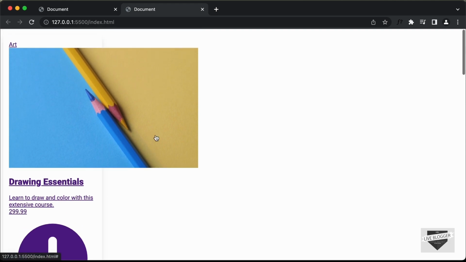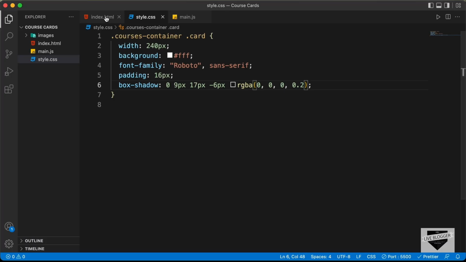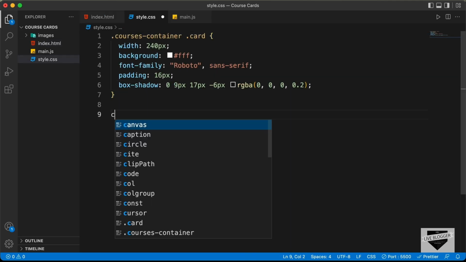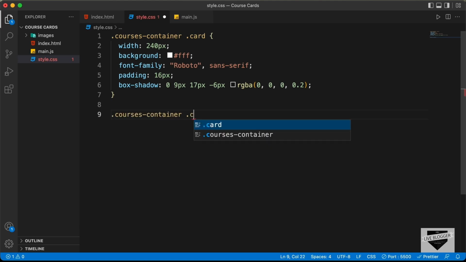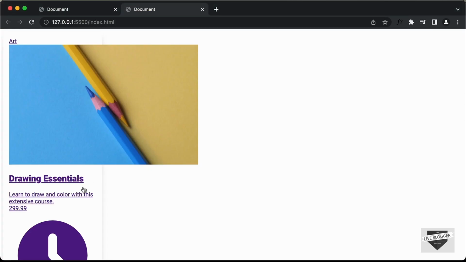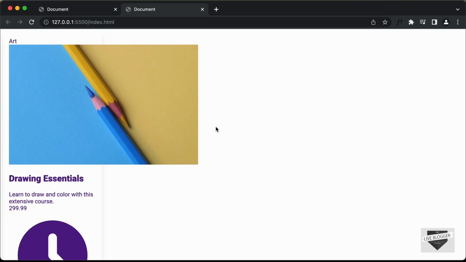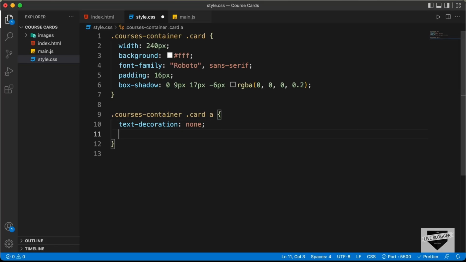Now inside the card division we have an anchor tag. So if you go to the HTML file, here we can see we have this card division, and in that we have the anchor tag, and in the anchor tag we have all the content. So now let's style the anchor tag. So here I'll just type courses container card a, and first of all let's remove the underlines. So let's type text decoration and set it to none, and we'll also set the default text color. So we'll set the color of the text to 14213D.